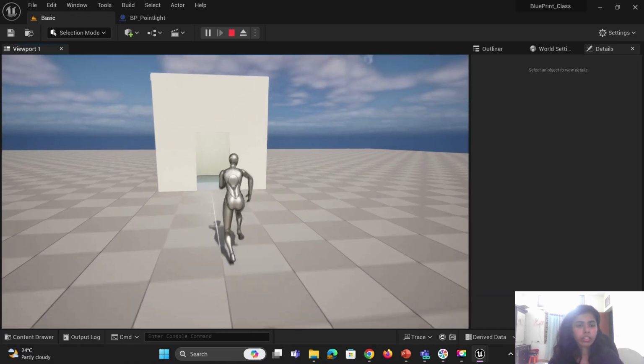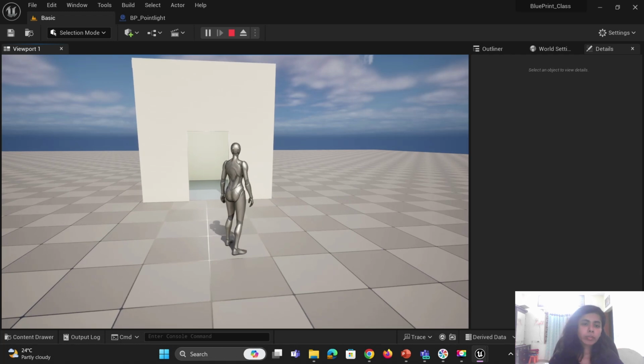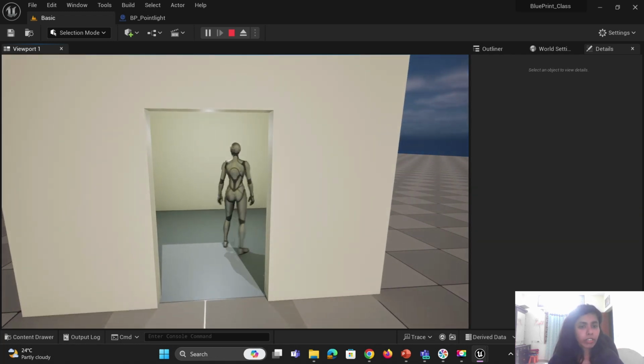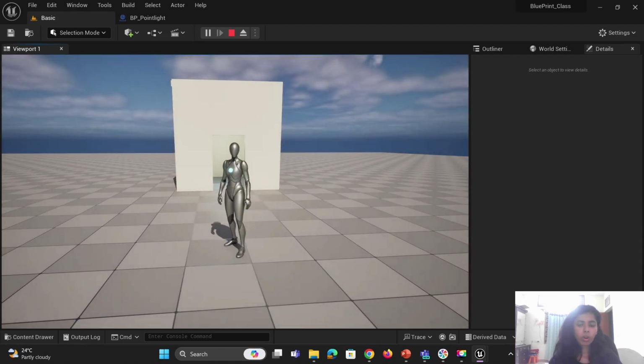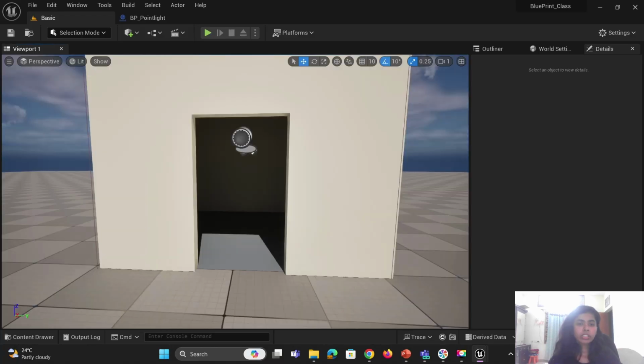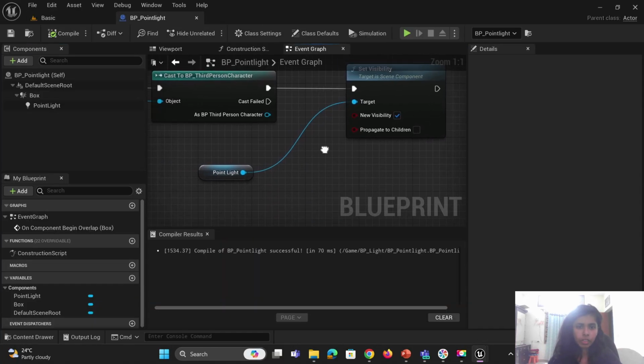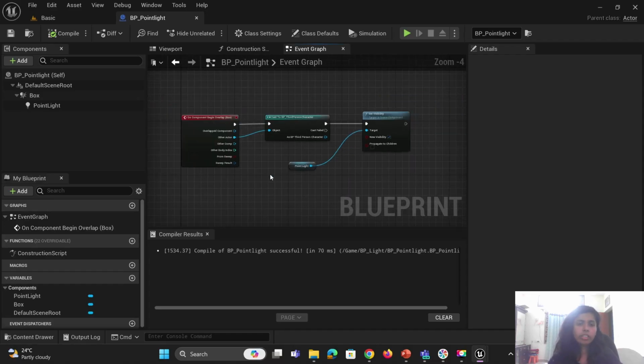I don't want that one. So I need to switch on my light whenever my character is inside that particular box, but whenever it comes off, no, I don't want the visibility to be on. In that case, what you have to do, just come out, go to your point light settings, and there is something called we have to end that particular event.